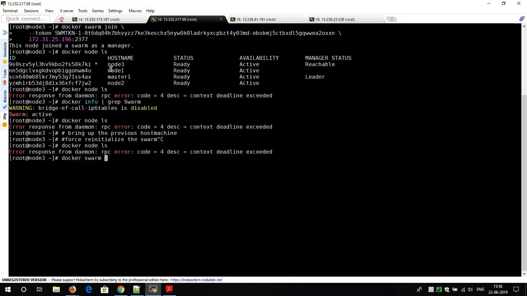Docker swarm init, sorry, some modification is needed. Docker swarm init --force-new-cluster. See what I am saying to the Docker swarm: my swarm already got into hang mode. So please go and reinitiate the Docker swarm, reinitiate the cluster, and take all the power of the manager on yourself.